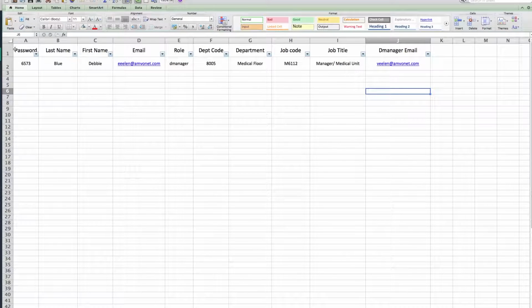In column A, we would need to type in the password. In column B, the last name of the new Direct Manager. In column C, first name. In column D, email. In column E, role. In F, department code. In G, department. In H, job code. In I, job title. And in J, Direct Manager email.